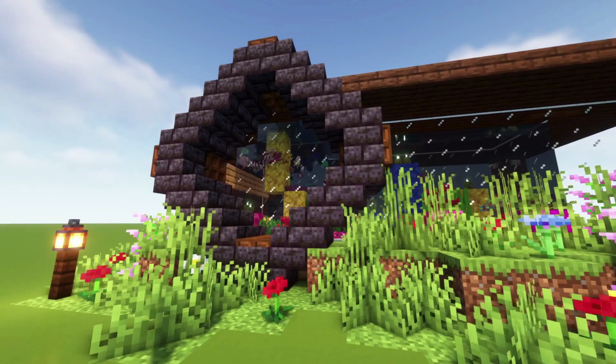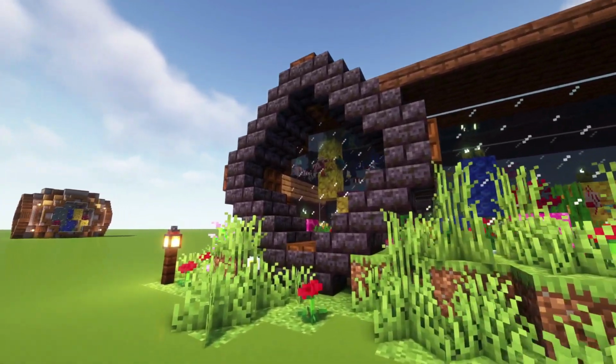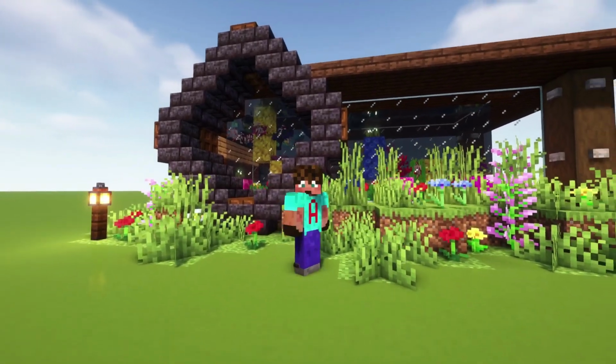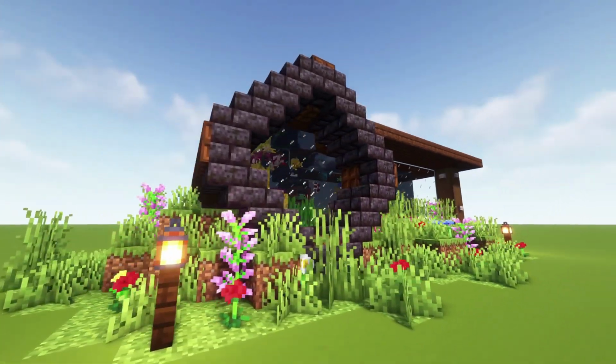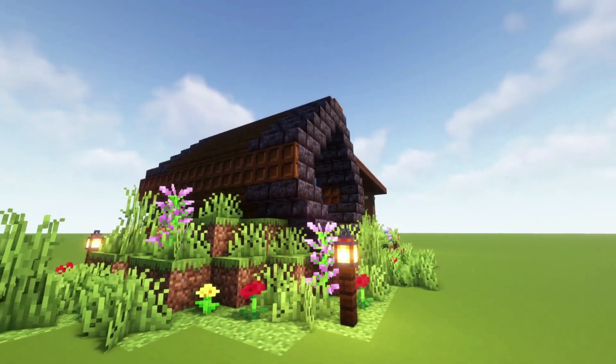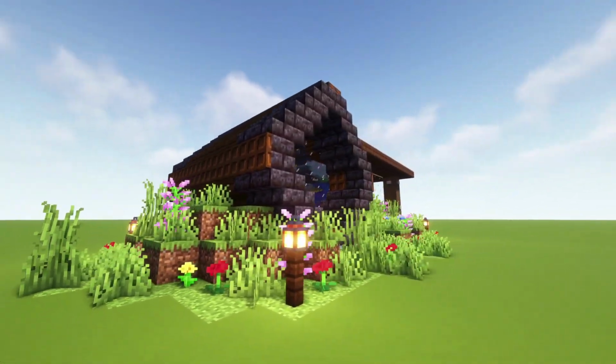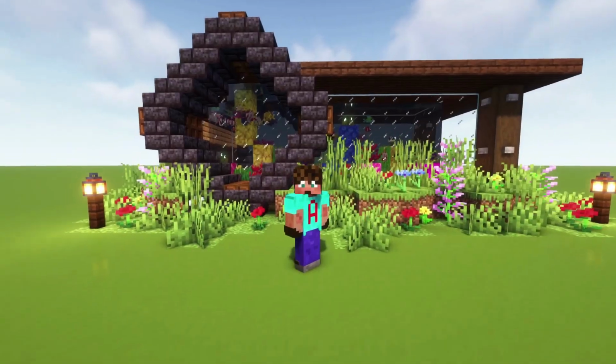This has got a lot more width to it and a lot more depth with that blackstone. Since mud came out, I get the feeling that blackstone doesn't get as much love as it used to. But I think it works really well with that dark oak, especially where we've got the dark oak steps and all those dark oak trapdoors running around it. Let me show you how to make this one.